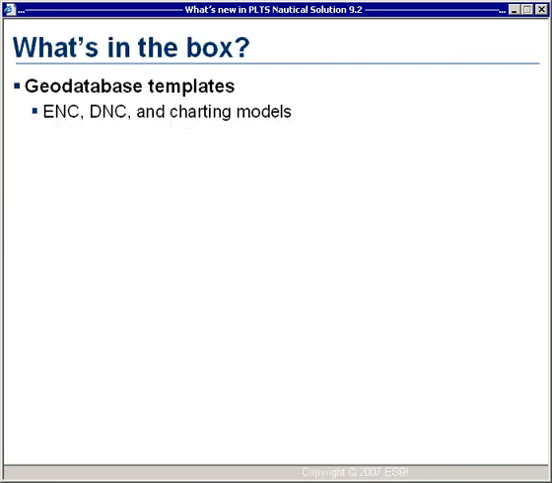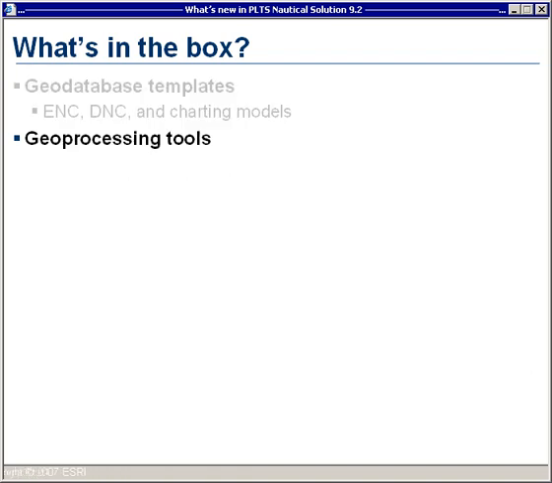In addition to the foundation components, the nautical solution includes geodatabase templates for ENC, DNC, and charting models. There are several geoprocessing tools that are included with the nautical solution that provide for more efficient data production. A sample data CD is provided with the solution, including DNC, ENC, and nautical chart sample data and MXDs.